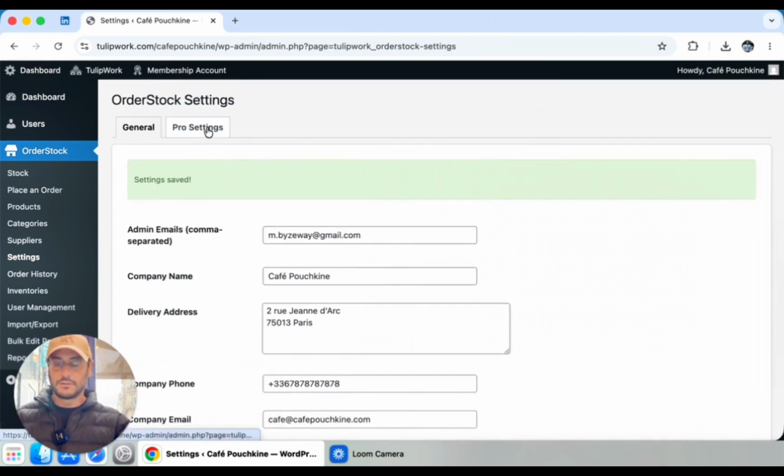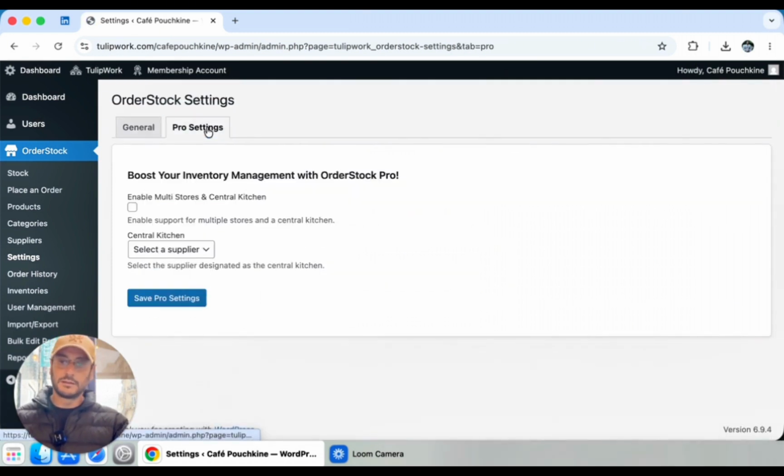And that's it. Also note that in the Pro settings, actually, this is just a special tab for everything multi-store. So for companies that have several points of sale and want to activate the multi-point of sale and central kitchen mode. So you click here, and then from the suppliers you'll create here, you need to select the one that will actually be your internal supplier, meaning the one that will supply your various points of sale, like typically the lab, the central kitchen, or the central warehouse.